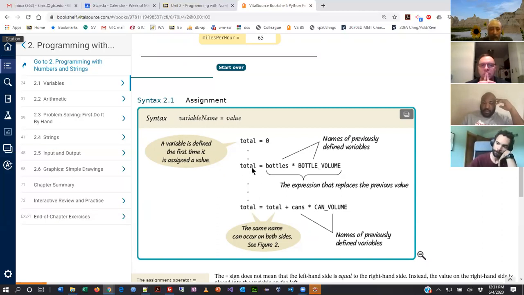So in this case, they're doing something a little bit different. Hypothetically, let's say we had other variables in our program that were predefined with values. We could take bottles and then multiply it, this is a multiplication symbol in programming, by bottle volume to come up with our total. So we can take a mathematical expression, and the result of that mathematical expression will get stored here, whatever that math works out. So if this was 5 and that was 2, we'd have 10. Now total would be equal to 10.